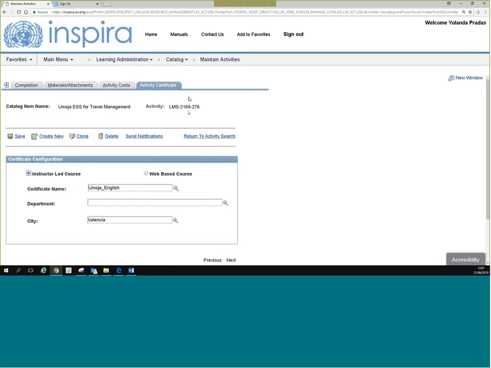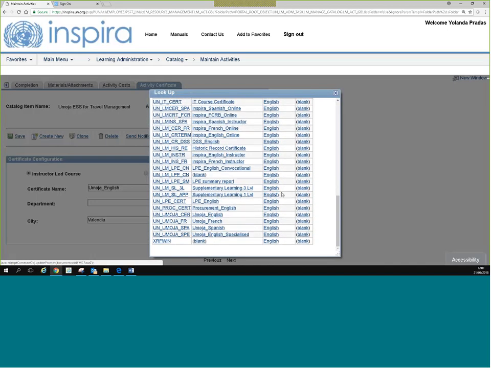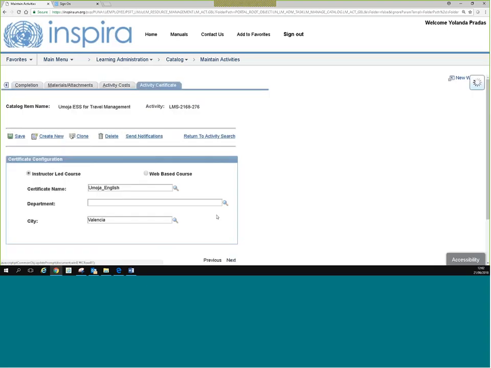In here, you have your certificate, instructor-led course ticked, inherited from my template, certificate name or module English, inherited from my template. In case you would have to look for it, you have here all the certificates, but for Umoja courses, we always select Umoja English. And this is the only certificate that we select for any Umoja course in Inspira.